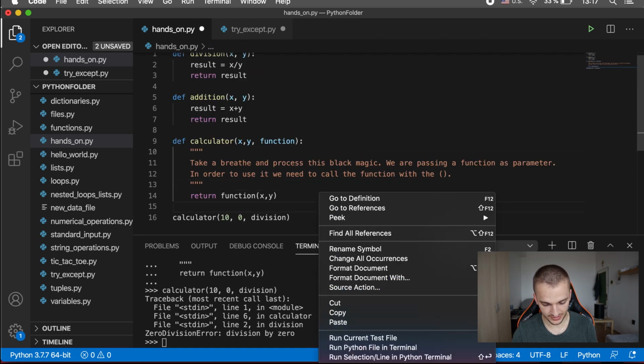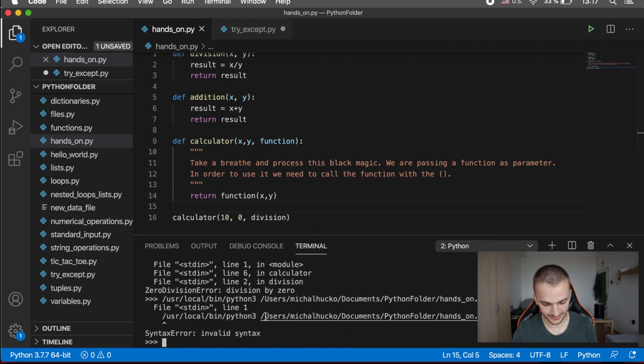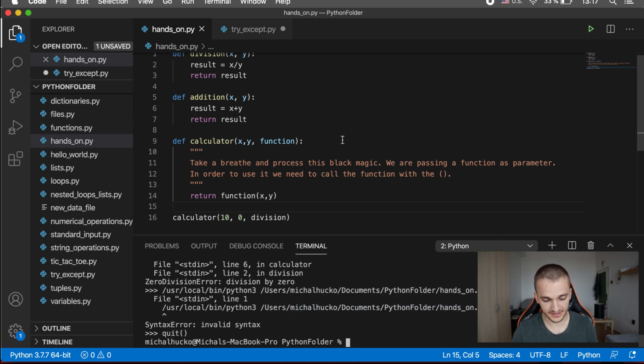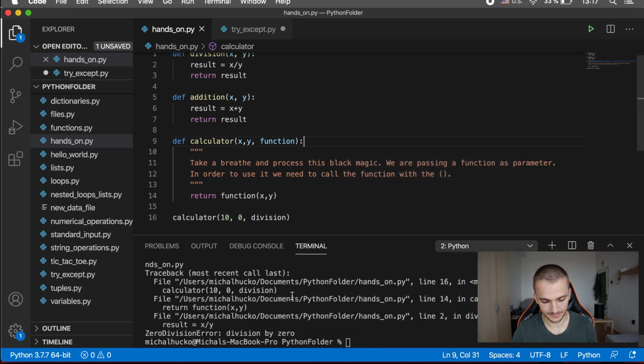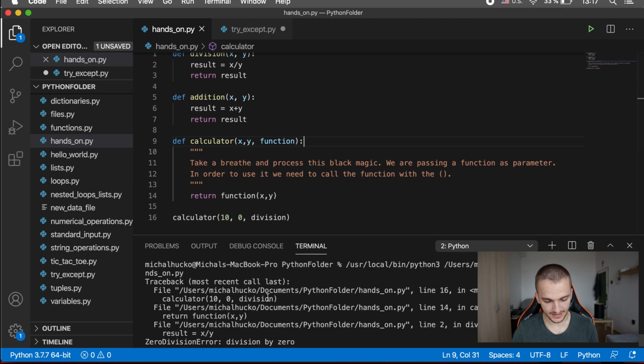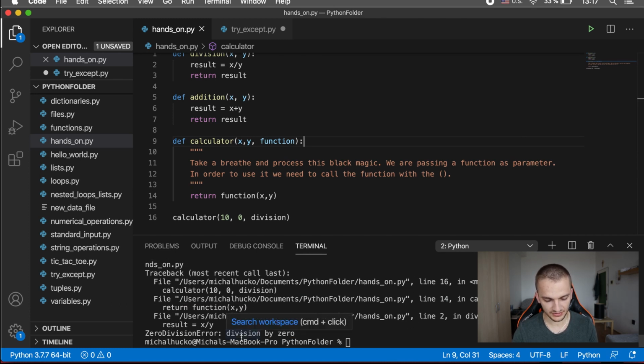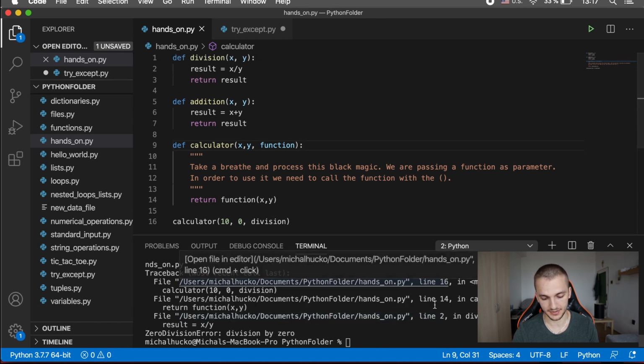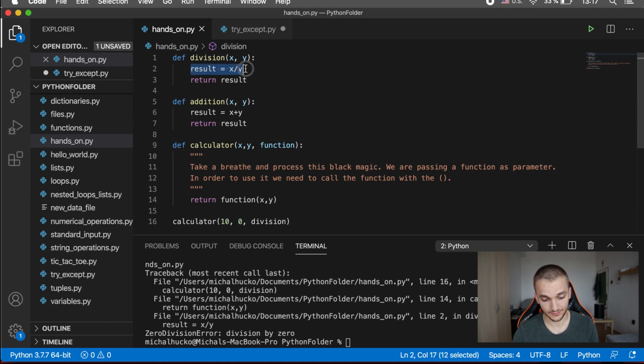So now I'm going to run the Python file in terminal. But for this case, I need to quit the Python interpreter. Yeah, and as you can see, there is a division by 0 error in hands-on.py, which is the name of the file I'm running, on line 2. Then the error is propagated to the hands-on part, line 14.